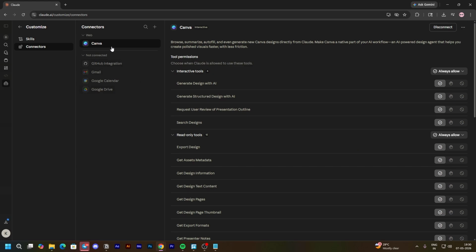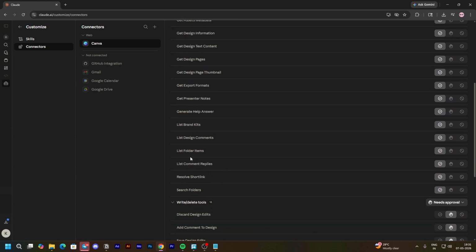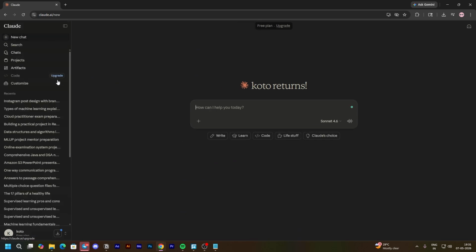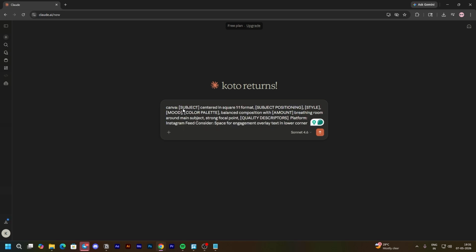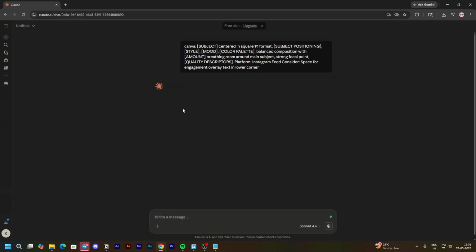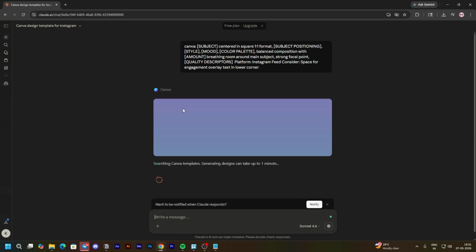And after connecting, this interface will appear. Here you can control everything. So let's go and make our first design. So just write Canva first and then add a space, then paste this prompt. Click enter. The prompt I will give you in the description section. After that, we have to wait a few seconds.